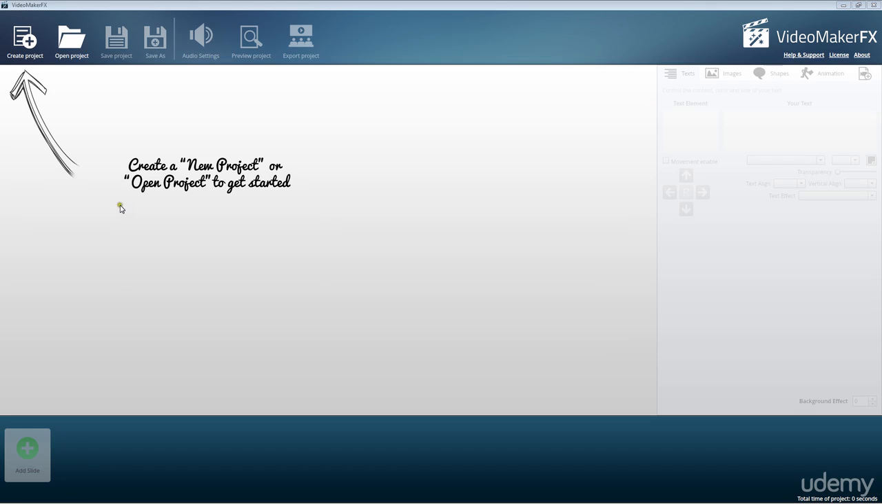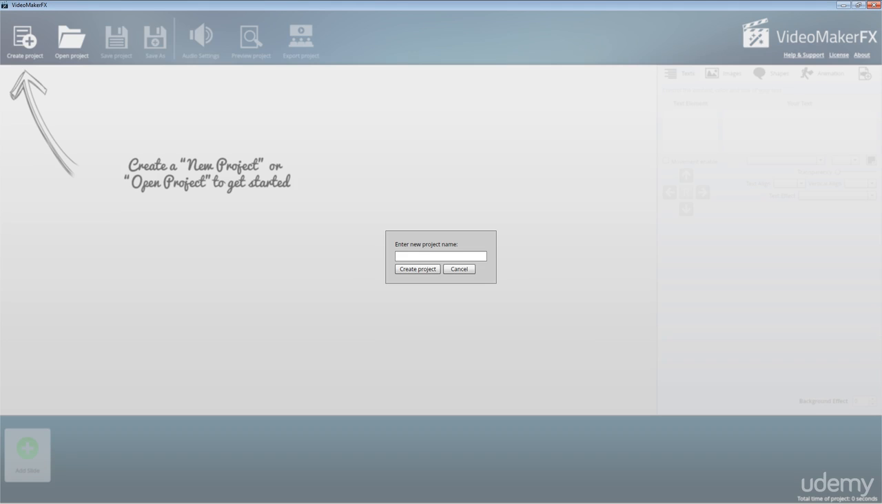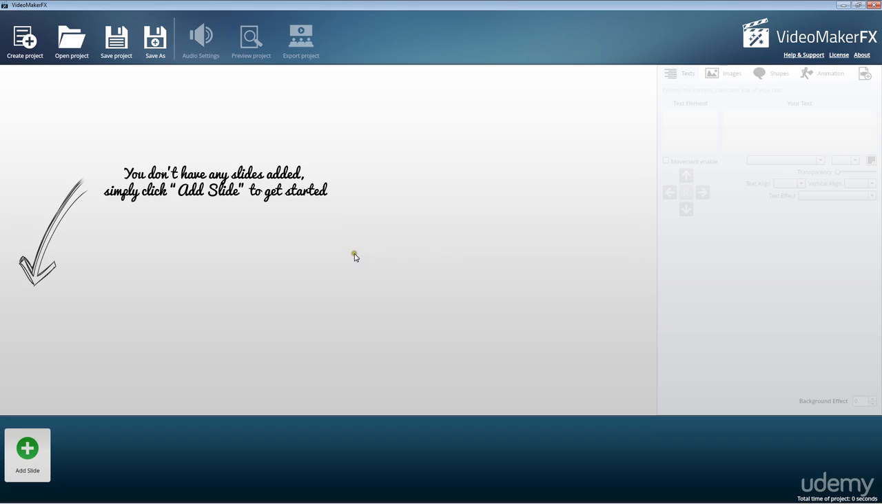So once you open up VideoMakerFX, you're going to be ready to create some amazing, awesome videos. And it's going to be really easy to do. So to start out, all we have to do is follow the arrow here and create a project. And then we have to give it a project name. So I'm just going to type in Udemy and I'm going to create the project.